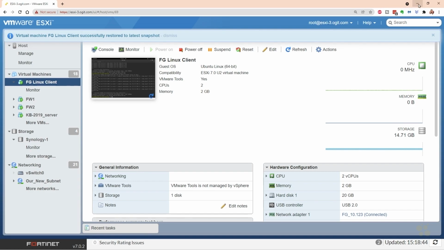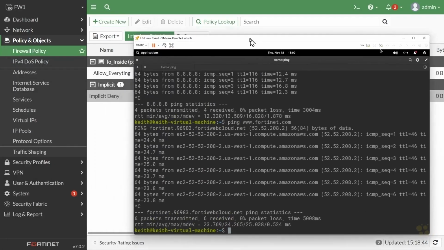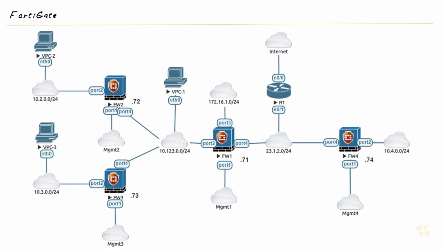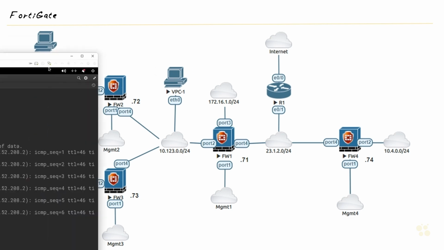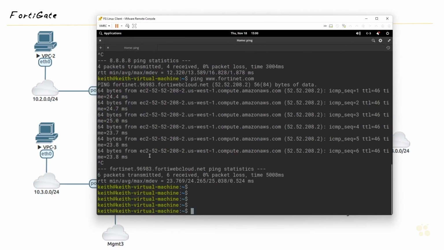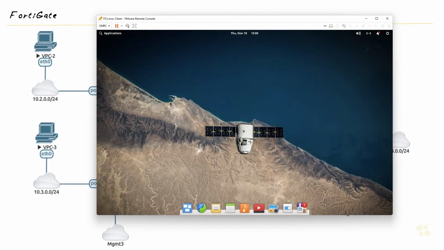Then I'll minimize ESXi. And here is the console. In fact, let me minimize the GUI as well, and let's use the topology as a backdrop. This little icon here for virtual PC 1 represents the Linux machine, which I just brought up in a separate console right here. I think this was a DHCP client by default, and I didn't set up DHCP services on the firewall. So let's go configure this for a moment.